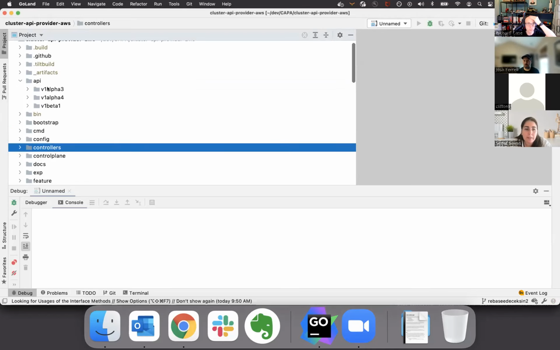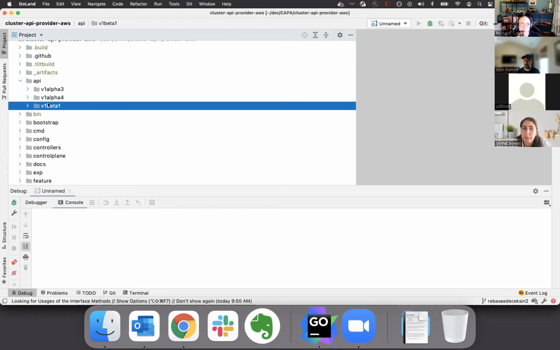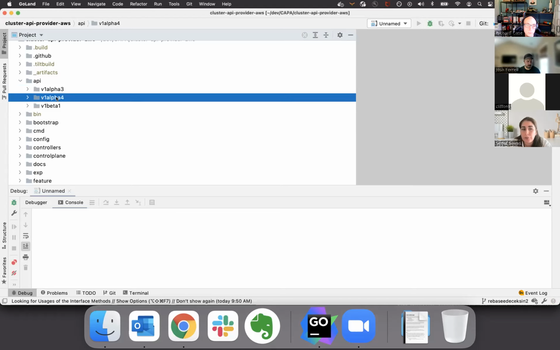We have three APIs. We have two older versions, and we do support upgrade from V1 Alpha 3 to V1 Beta 1 and V1 Alpha 4 to V1 Beta 1. We follow the end of life dates published in cluster API for these versions. For example, V1 Alpha 3 is deprecated, and soon V1 Alpha 4 is also going to be deprecated.